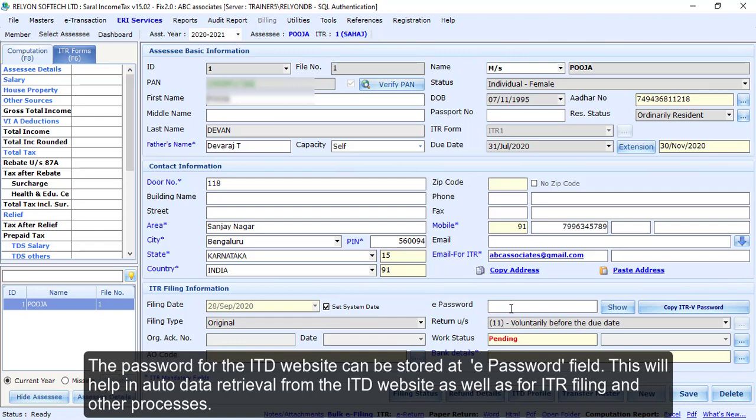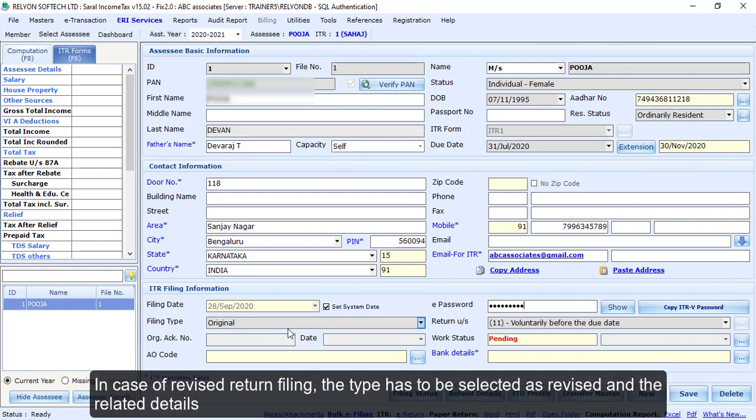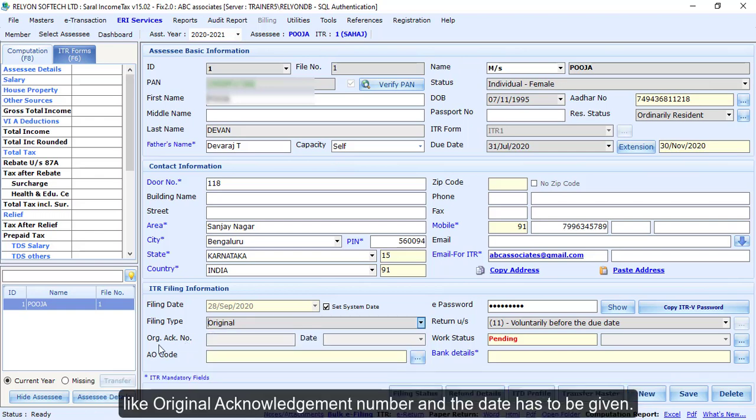The password for the ITD website can be stored at ePassword field. This will help in auto data retrieval from ITD website as well as for ITR filing and other process. The filing type is by default selected as original. In case of reversed return filing, the type has to be selected as reversed and the related details like original acknowledgement number and the date has to be given.